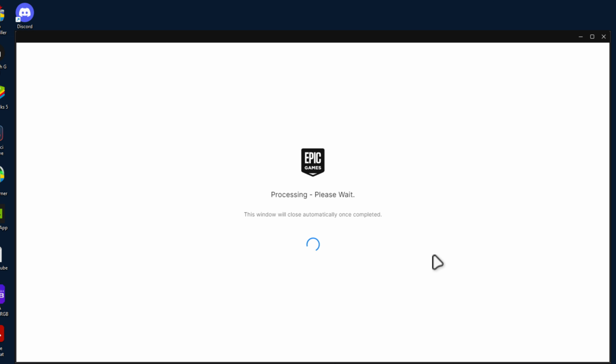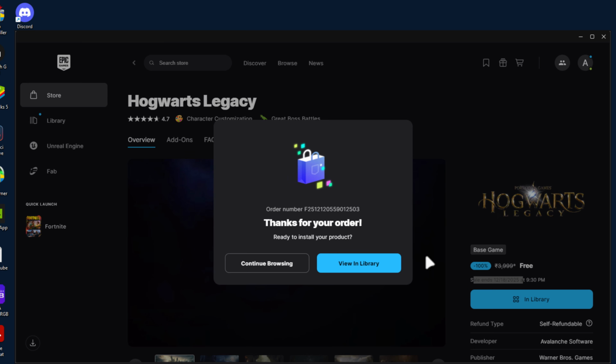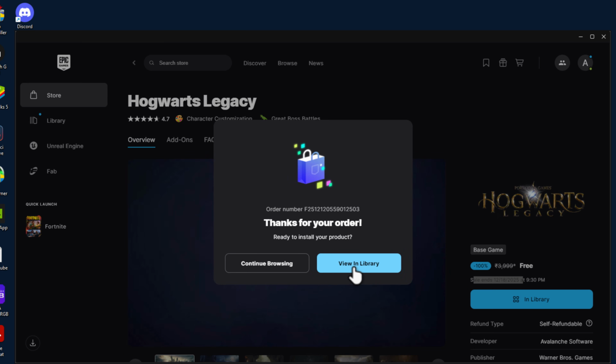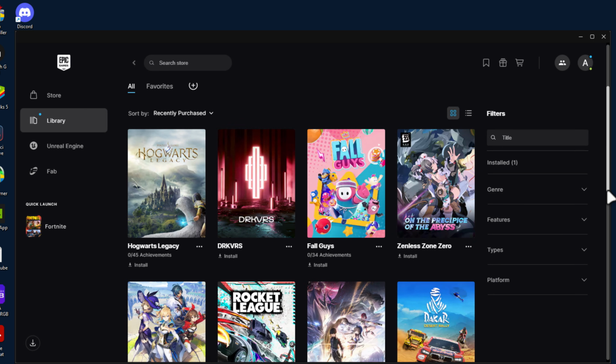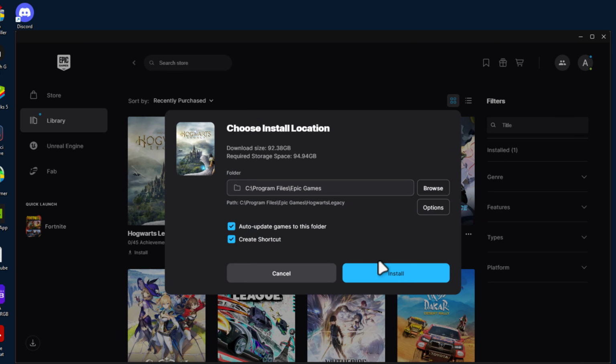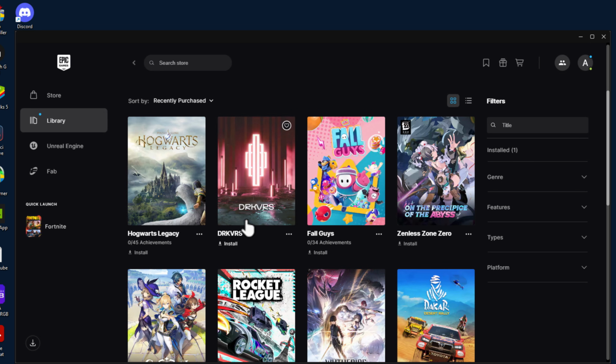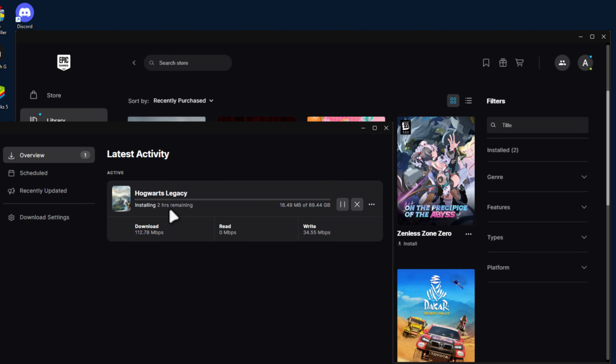And now the game is permanently added to your Epic Games library. Select the view in library option. Scroll down, select Hogwarts Legacy and select the install option, and then select the yes option and the download starts, as you can see over here.